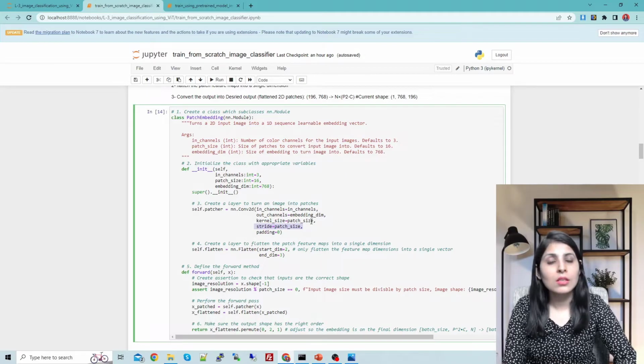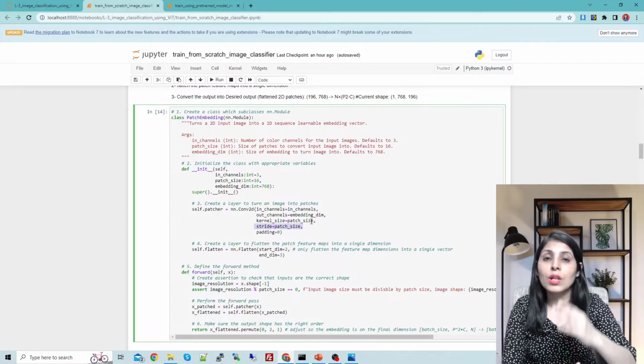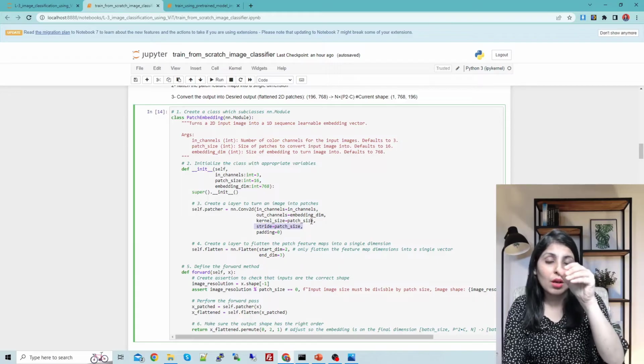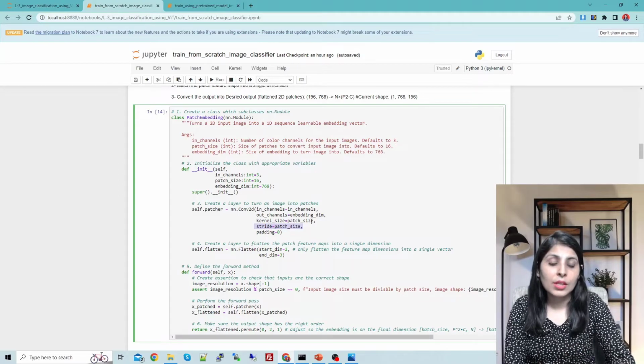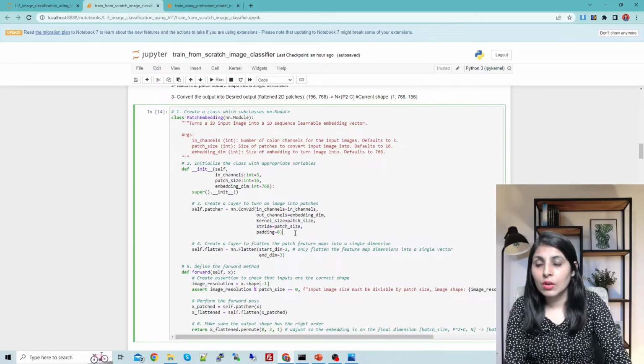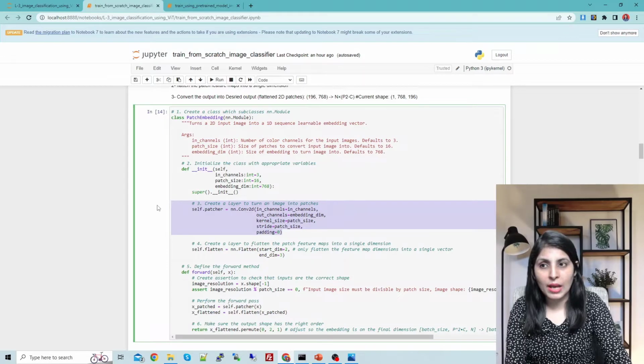Patch size is 16, stride is also 16. So when stride is 16, that means there will not be any overlapping when the sliding window moves from one place to another, and it will keep on moving. There will be no overlapping of the patches, because patch size is 16 and the stride is also 16. So this will convert the image into patches.